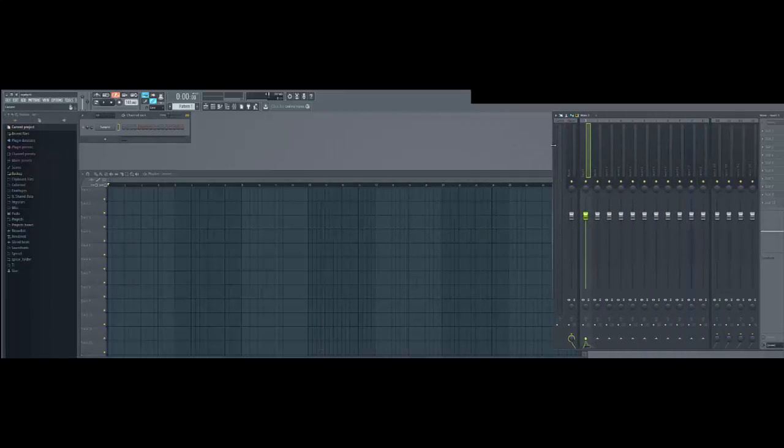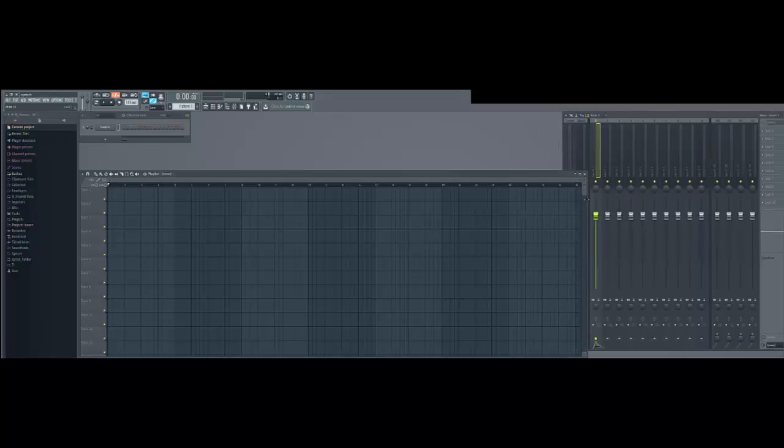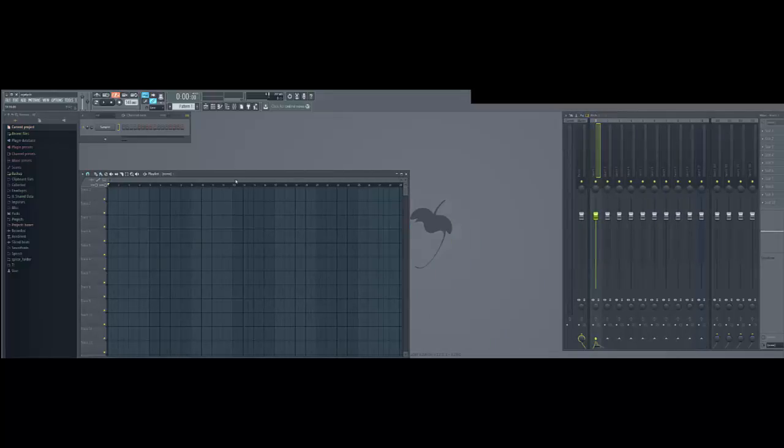I'll usually have my mixer over on this end. And I'll have my playlist over here and get my channel rack right here. This is basically what you want to have up to start. You want your playlist, you want your channel rack, and you want your mixer at least somewhere. If you only have one screen, just keep it in back over here.